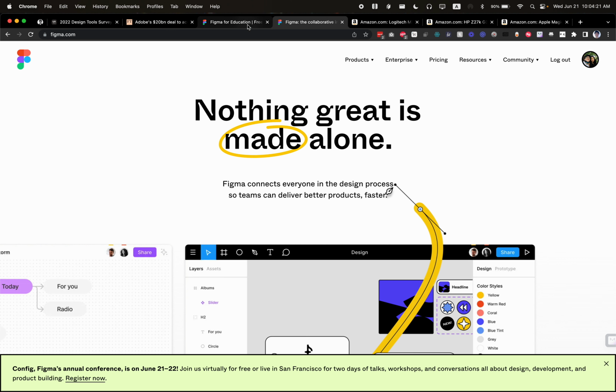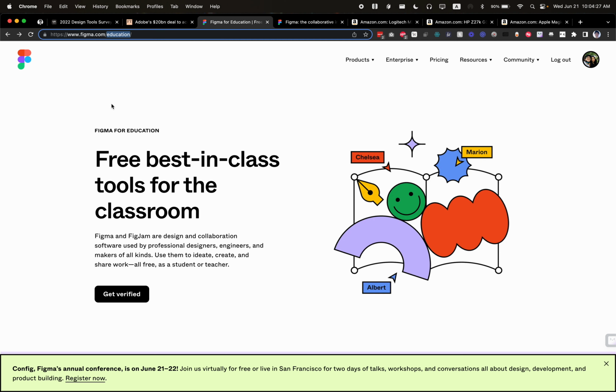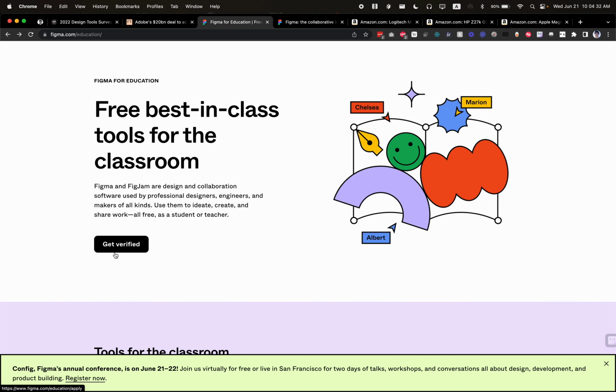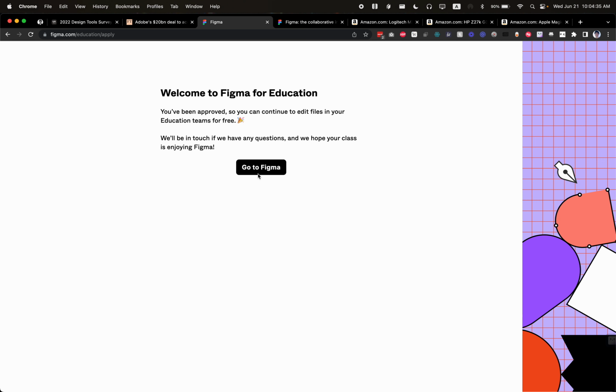So how do we get Figma? Well, first you would go to figma.com, and if you type in /education, you'll get brought to this page, and click this Get Verified button, and then you'll be able to fill out a short survey. I already did this for myself, which is why you're seeing a success screen, but if you're doing this the first time, it'll ask you to look for the institution, the university, or I think bootcamp that you're a part of, and you just fill that out and you will apply and get verified.